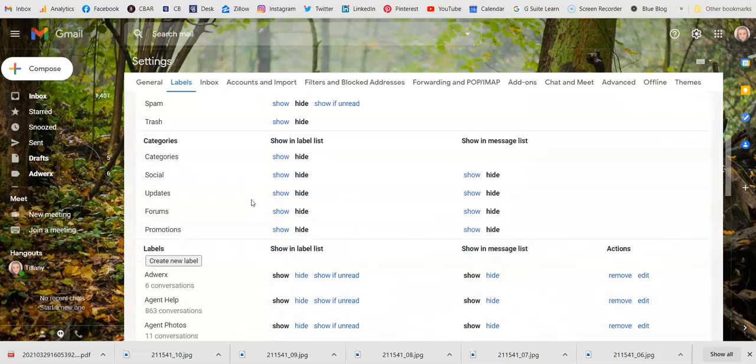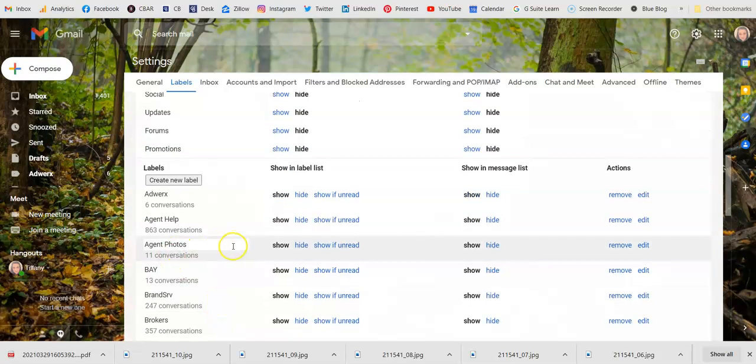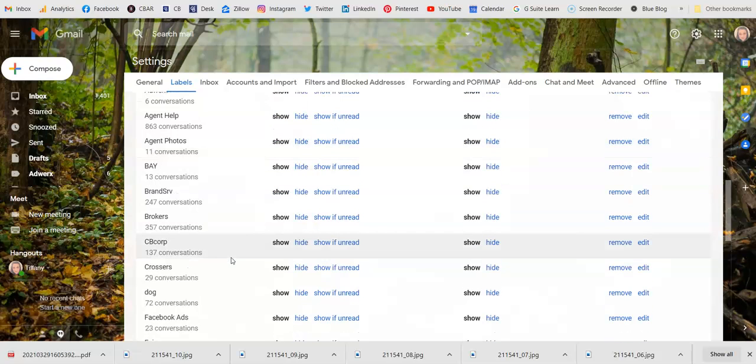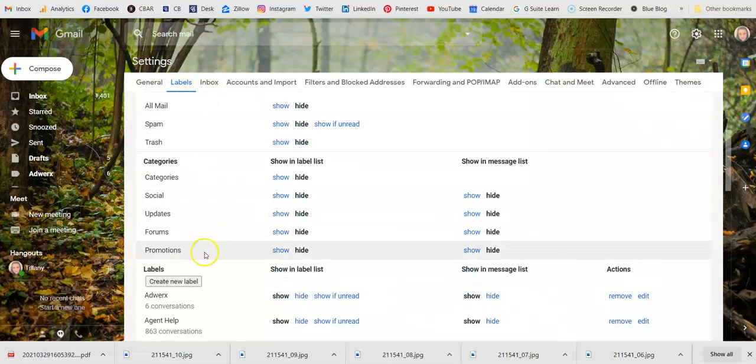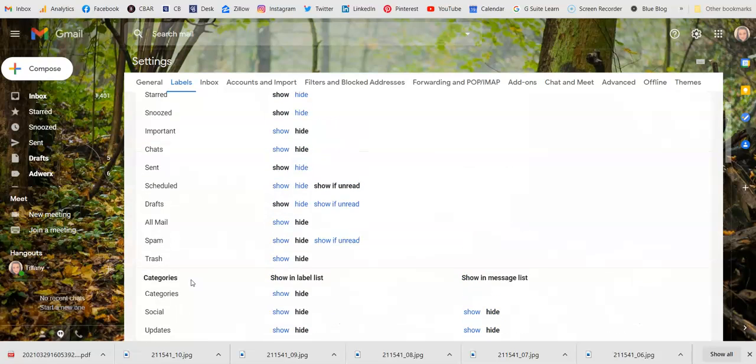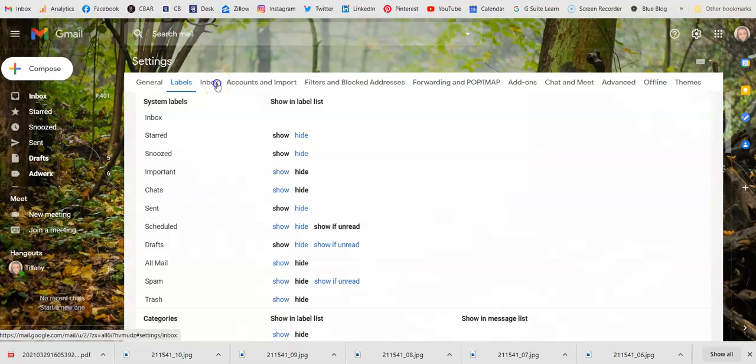So what would your labels look like? Your labels would look like 123 Main Street, your listings, your seller's address, or the buyer once they go under contract for a certain address. There are a bunch of different ways. Setting your labels is important. You can create labels right here in this tab, or I'll show you another way to do them.